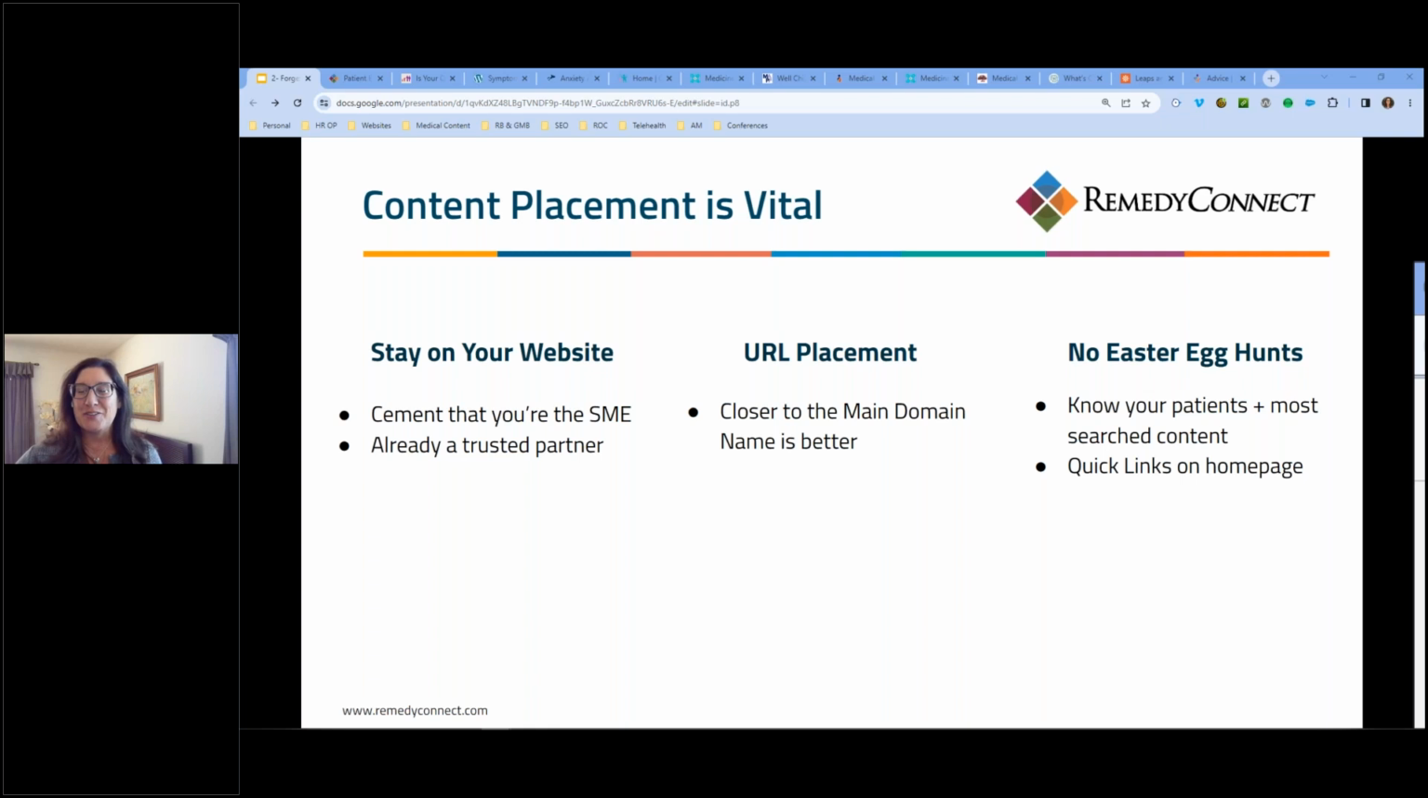And so to offer a solution, they came up with this pediatric symptom checker that we started placing on websites. And we still do that today. Of course, that has changed and grown dramatically over the past 20 years. So a couple of key items to think about when you're looking at your medical content is, the first thing is it should stay on your website whenever possible.